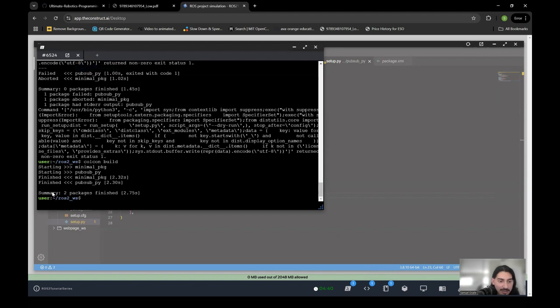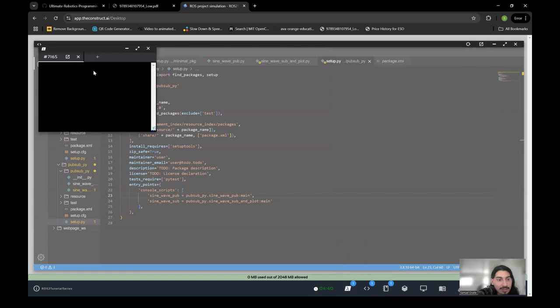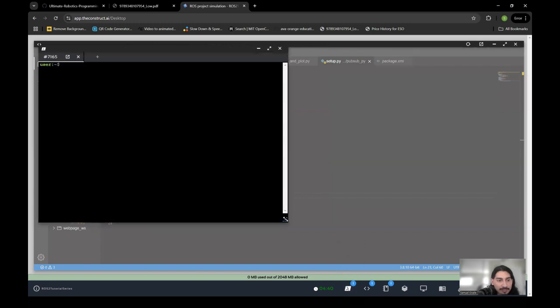You can close your terminals. So let me do that from scratch. Your web shell, cd ROS2 workspace, and then we can run colcon build.